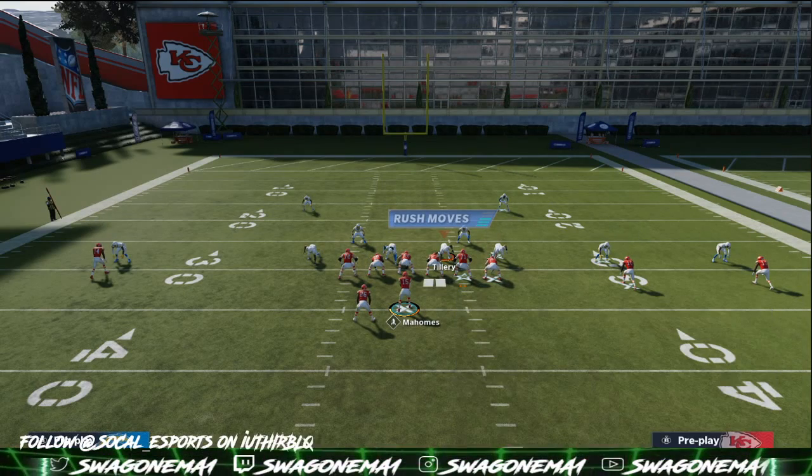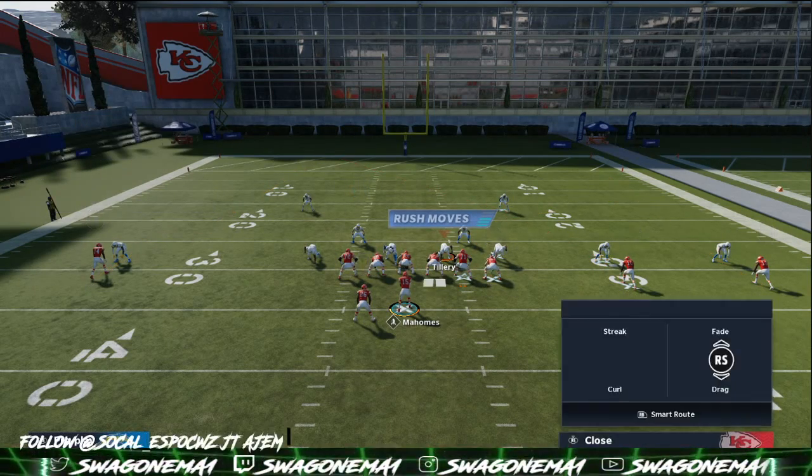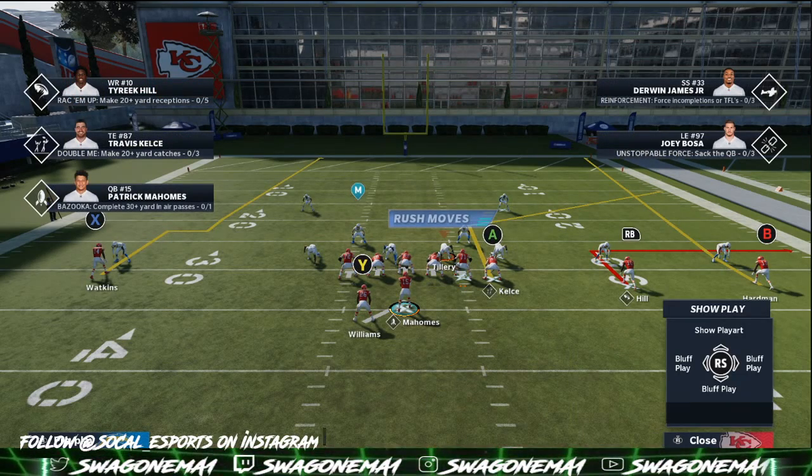We always have a corner route. This tight end's always gonna run a corner route. That way you can run like a smash concept and you can get some explosive plays. So then another thing is you want to have RB on an out.